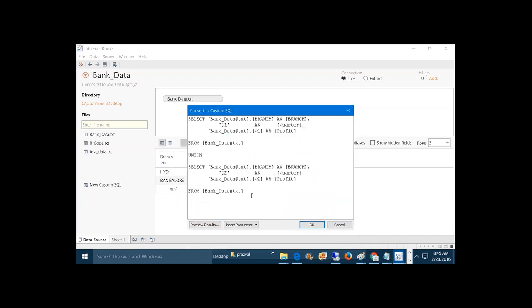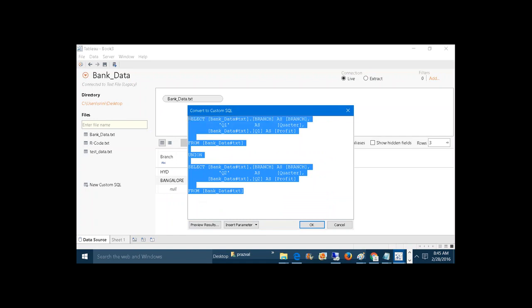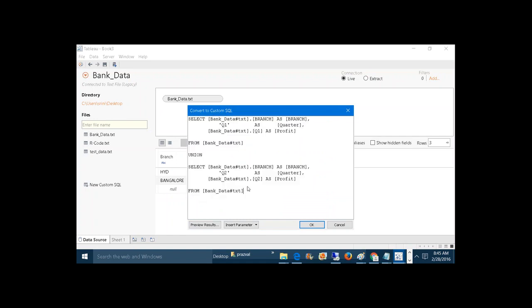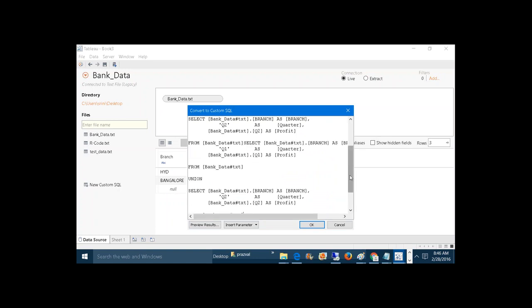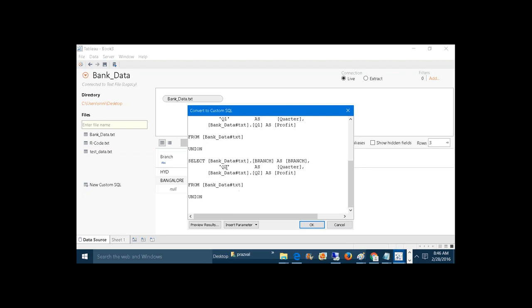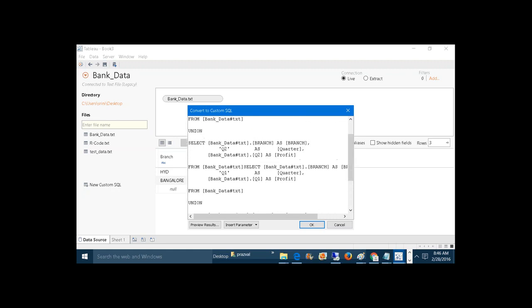Similarly, just copy this code. Again take the union here, and paste the code here. Now change the quarter to Q4. Just move it up. Here change the quarter to Q3, and here change the quarter name to Q3.